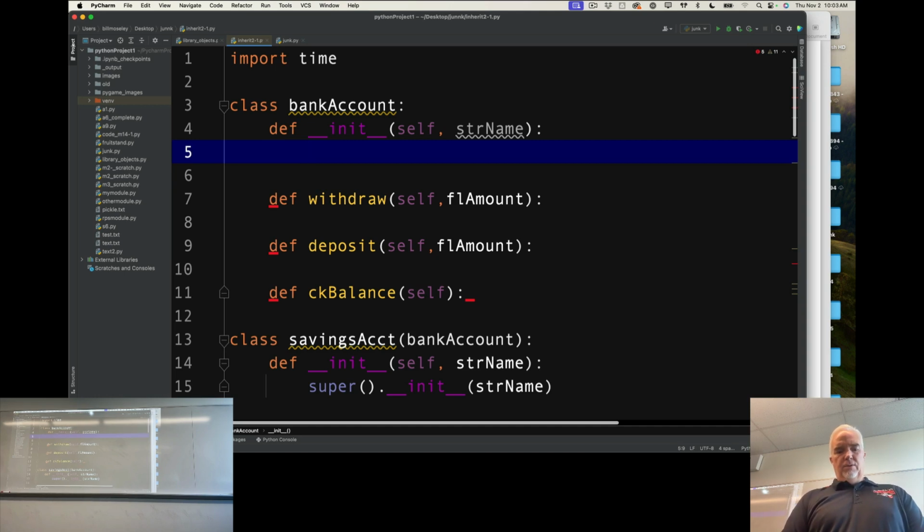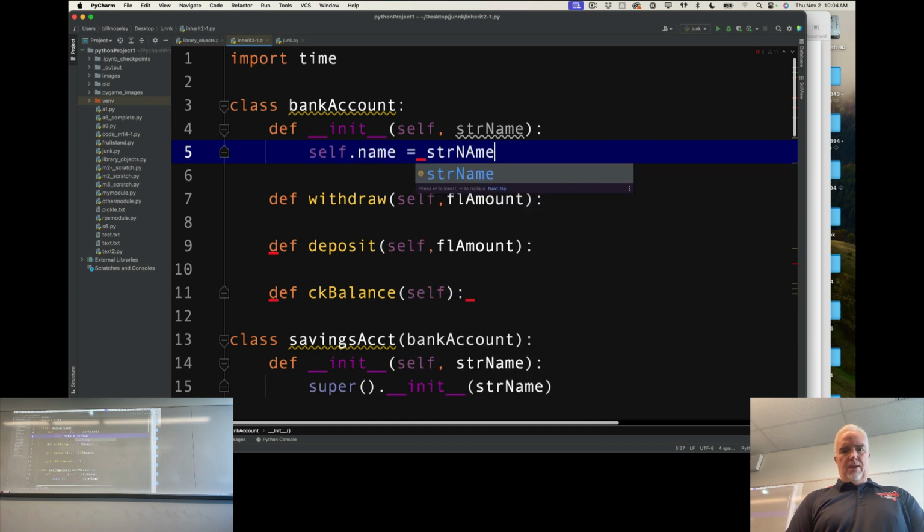So if I go to this initialization, I can start spelling out some of these things. Self.name equals str name.